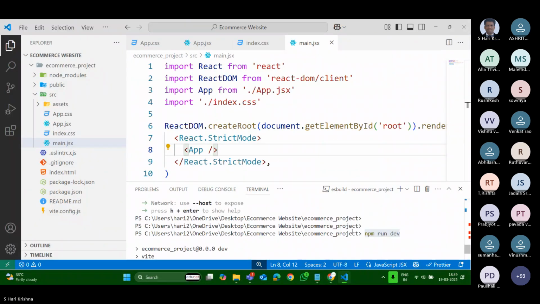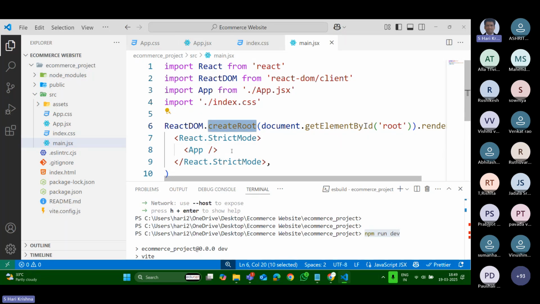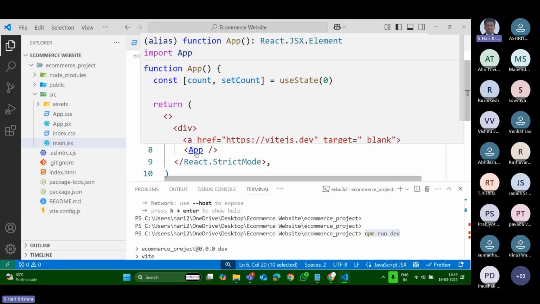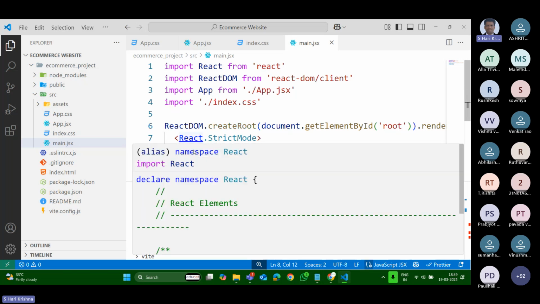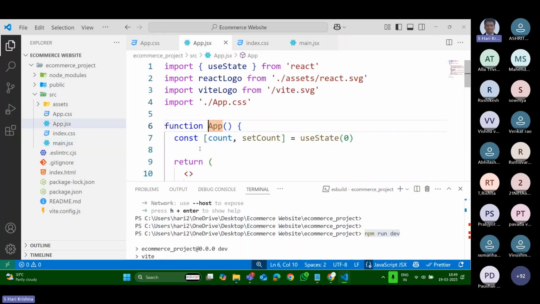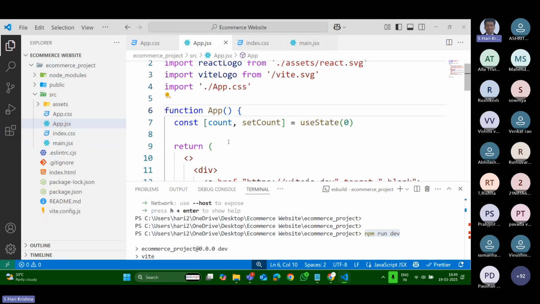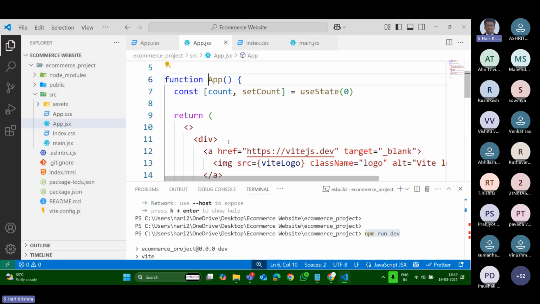So that is what will happen here. When you start the project, it is creating one root, and in that root, it is loading the components. What is the component which is available here? It is nothing but the App component. So I'll open the App component. See here, this is how a component will look.